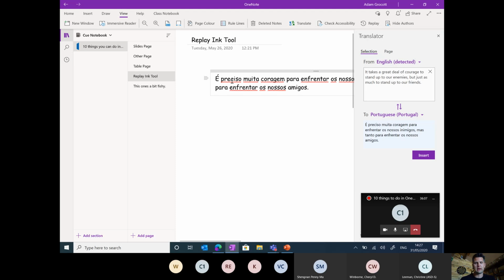My spell checker has come up and now everything's in red and underlined. But I'll say to them, look, I've put the instructions in Portuguese for you as well, but I've also put the English one in. Okay. So it's detected my English there. I've inserted it into a different language, straight there into the OneNote page.